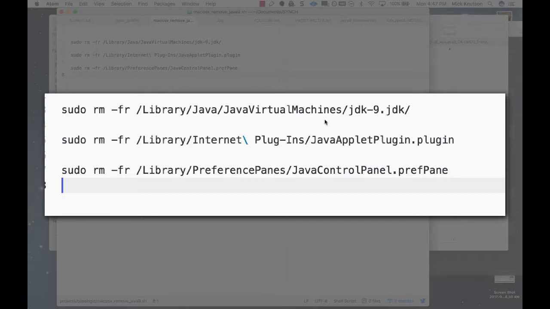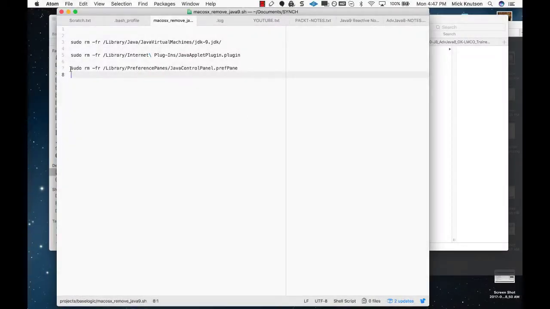So the problem is we've got JDK 9 installed. We also have some Java applet plugins, as well as Java control panel preferences, that are basically causing Eclipse to fail with this problem, not being able to link stuff. One by one, I'll show you how to uninstall JDK 9 and then show how we will be able to get Eclipse running again in JDK 1.8.